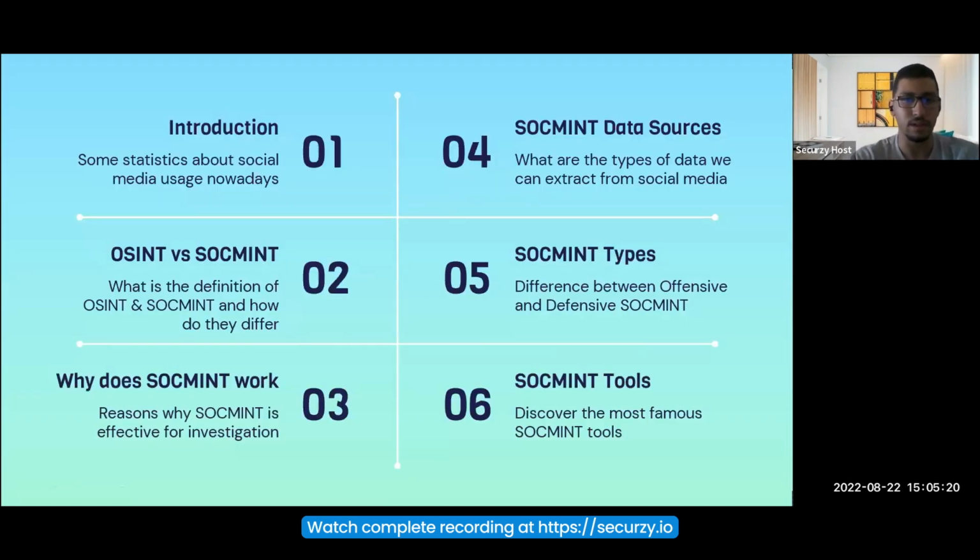Let's first start with the plan of our webinar. I'm going to start with a little introduction to see some statistics about social media usage nowadays. Then I'm going to have another chapter talking about OSINT versus SOCMINT. Here we're going to see the definitions of OSINT and SOCMINT and what the differences are. Then we are going to see why SOCMINT works. So basically, what are the reasons why SOCMINT is effective for investigation.